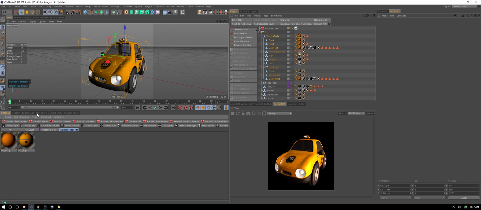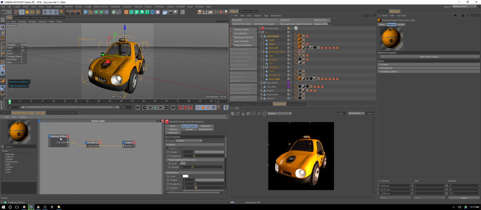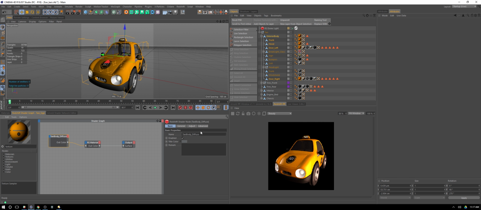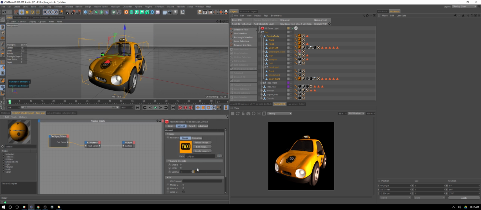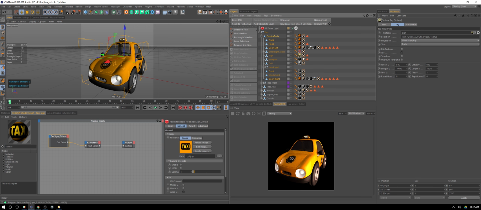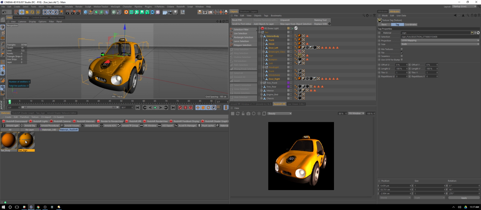So for the sign, I said we're going to need two. So go in here, and we've got this taxi body diffuse, but what we really need now is taxi sign diffuse. And we're going to go into the general area and set our path to TSD for taxi sign diffuse. And we can see the signs right there. And we'll go ahead and replace it like that.